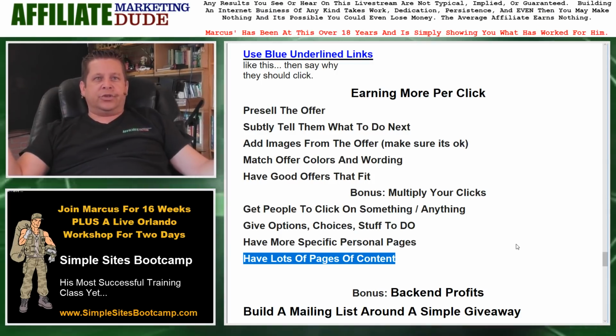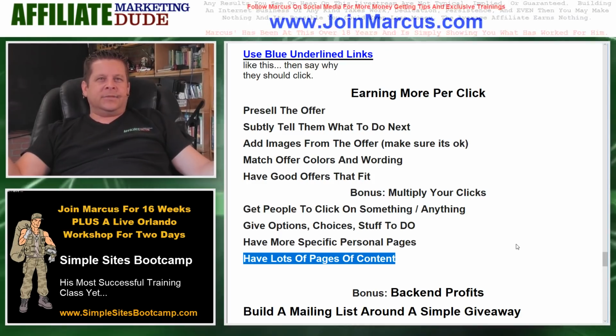Jamie says, what about social buttons? Social buttons never make me money, so I don't usually use them. Share this on Facebook. Pretty rare they're going to share your content. Pretty rare. If they want to share it, they're going to figure out how to share it. So you got to look at that.